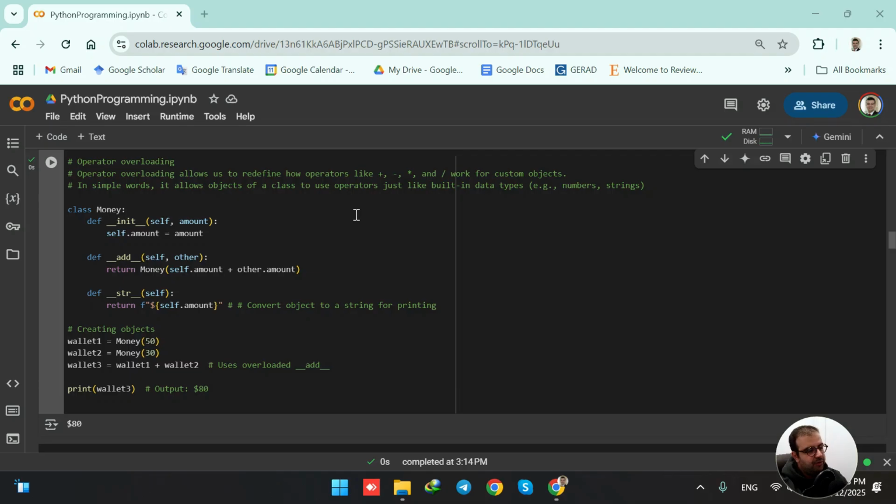In today's video, we are going to talk about operator overloading. Operator overloading allows us to redefine how operators like addition, subtraction, multiplication, and division work for custom objects. In simple words, it allows objects of a class to use operators just like the built-in data types, numbers and strings, for example. So for example, here 2 plus 2 equals 4, okay?